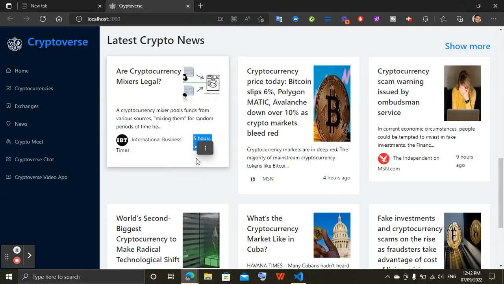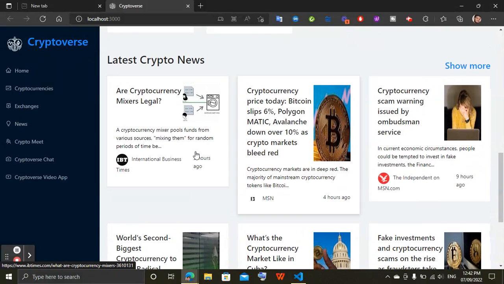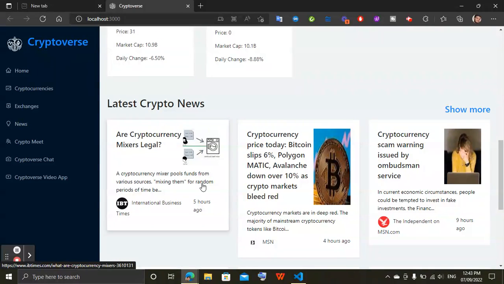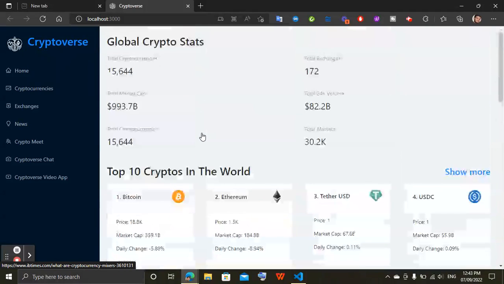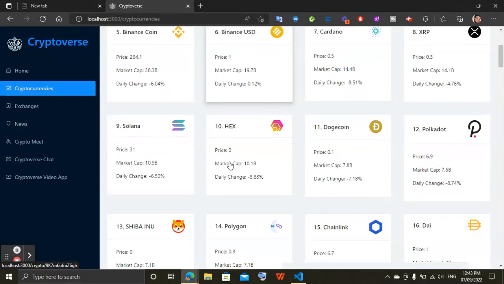It is news from 5 hours ago, so it fetches the latest news. I'm using the MSN Microsoft API for news purposes. So this is the first section. In the second section or page, these are all the major cryptocurrencies launched up till now.